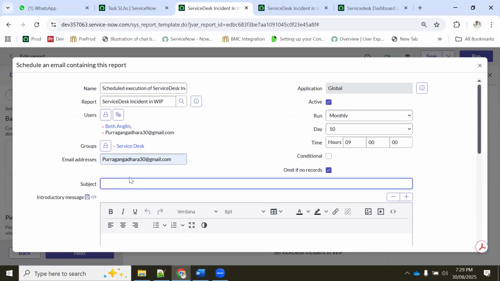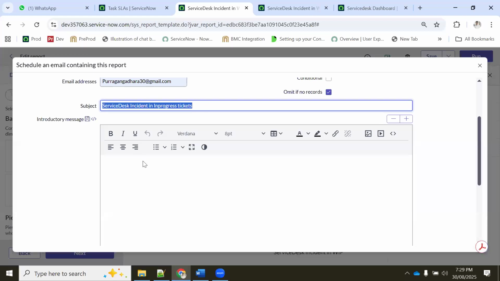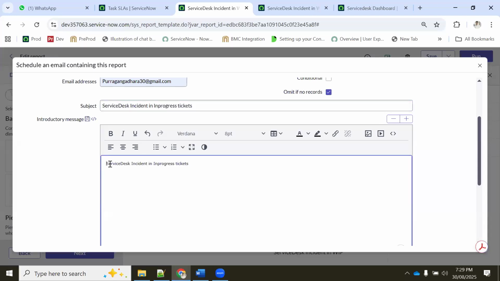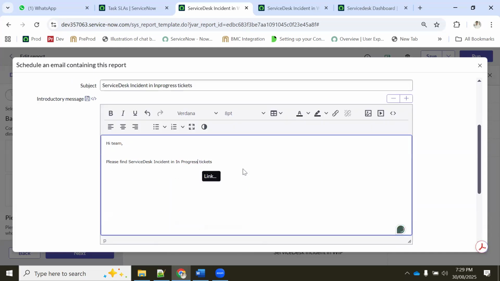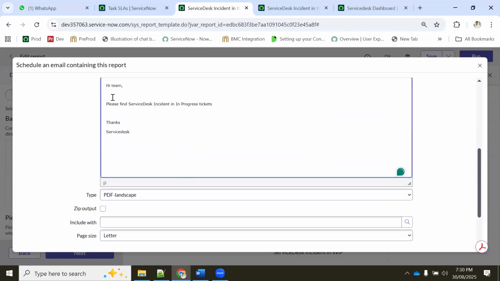Okay, so then the subject of the email. What is the subject of the email? Always try to put this one: ServiceNow in progress tickets. Now the body of the email. You write, hi team, please find service desk incidents in progress tickets, and thanks. Who's sending, service desk or ServiceNow? You can write it. Correct.